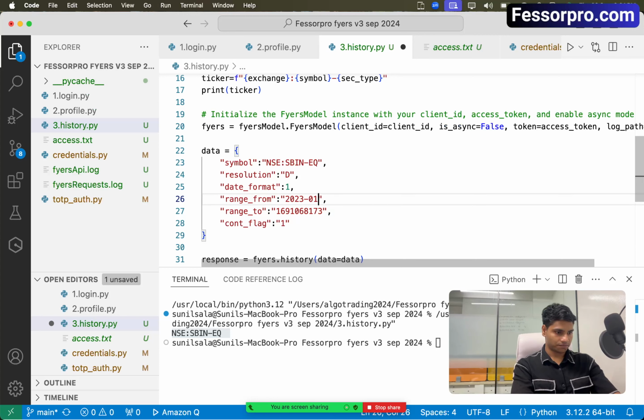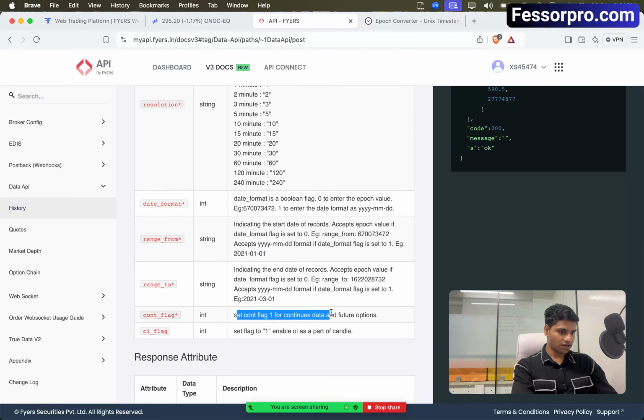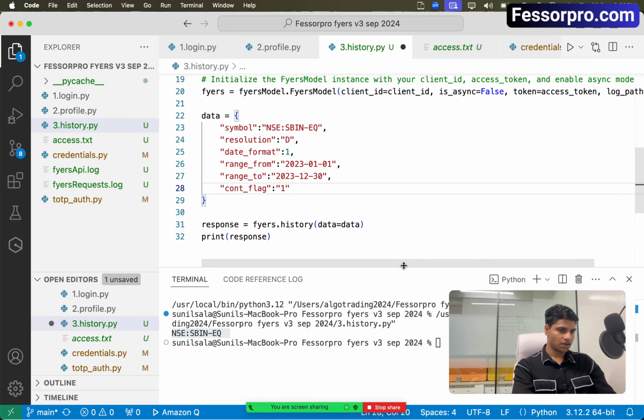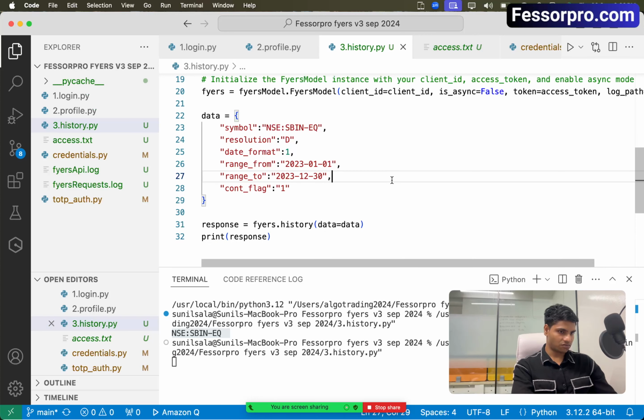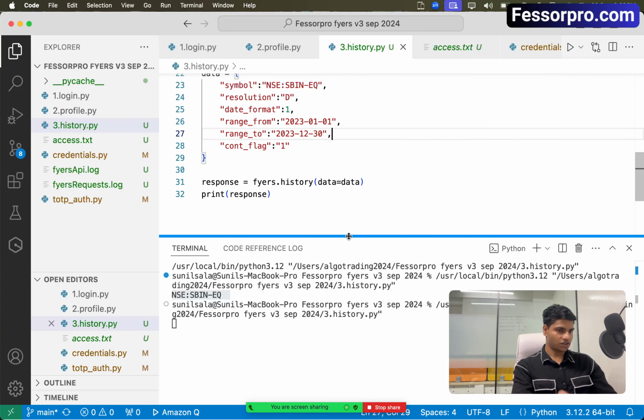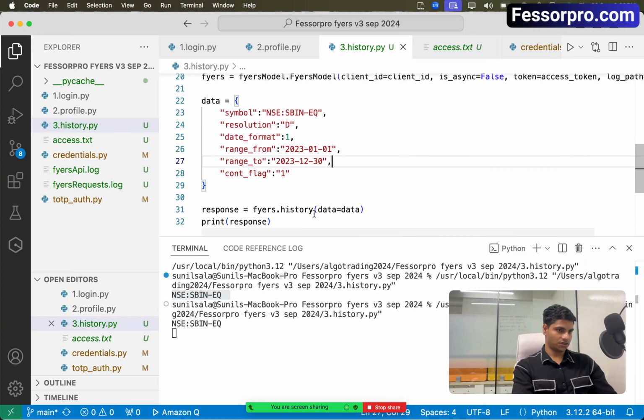Then last is cont flag. This cont flag 1 is for continuous. And you can specify the OI flag also. So let's specify OI flag also. I'm not sure if I'll get the OI. Okay, let me just run this much first. So let's run the code and see if I'm getting any output or not. If it shows me some error, I need to do some changes.